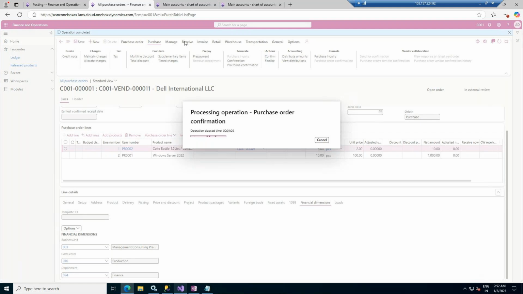Until the order is confirmed, you can see that this is right now in the open order status, right? And once I have created the purchase inquiry, it is in external review, and as I confirm it, let's see what these two statuses will be. So just wait for the confirmation to get completed, then we will complete this purchase order process.